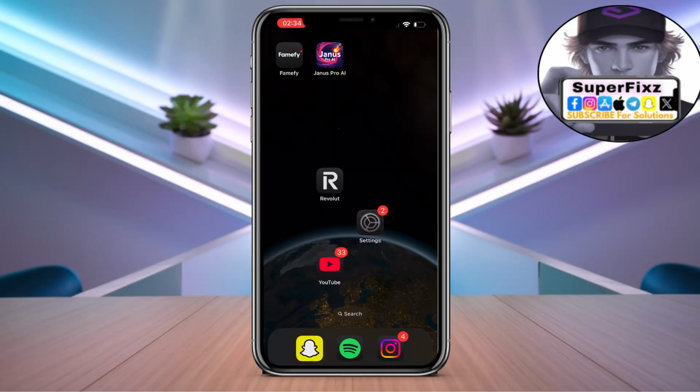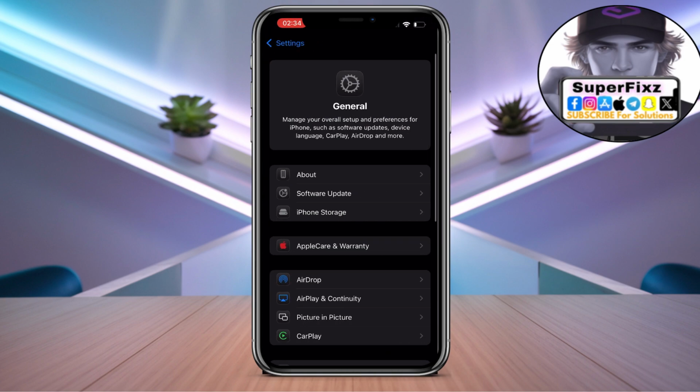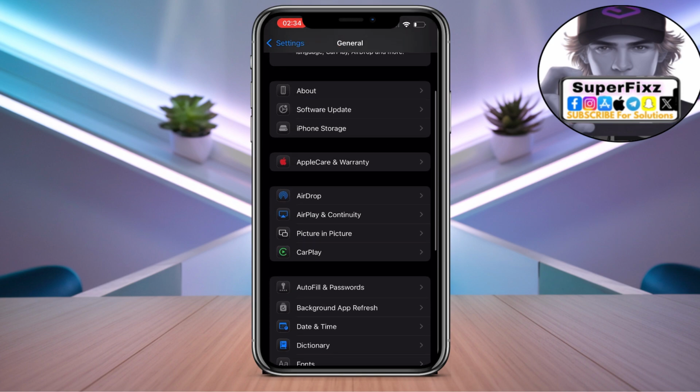All right, how to change App Store country and region to Japan. It's really simple, guys. First of all, you need to come up to your settings and then go to general and click on software update and update your phone if it's necessary.